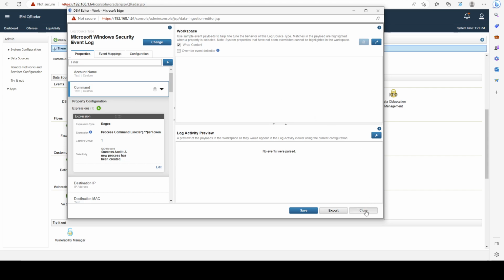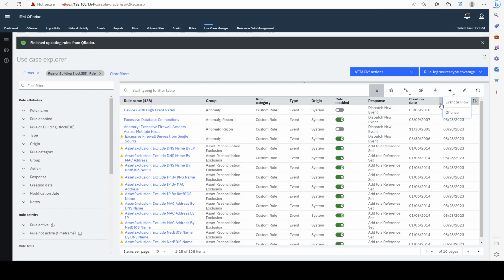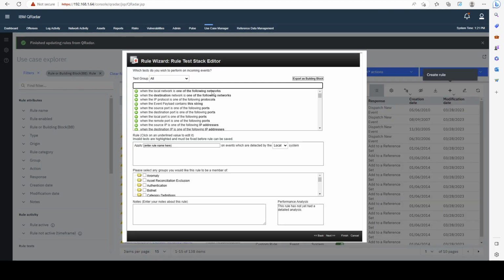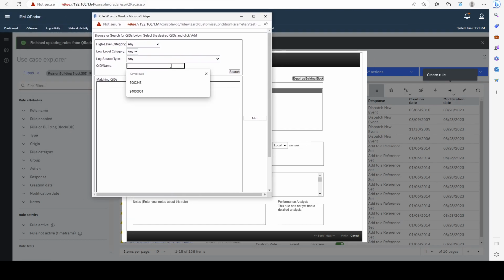So what we can do in order to alert on that is to create a new detection. And now we want to alert on two certain QIDs that will notify us when a custom property is being disabled. So the first one is going to be 387.501.38.